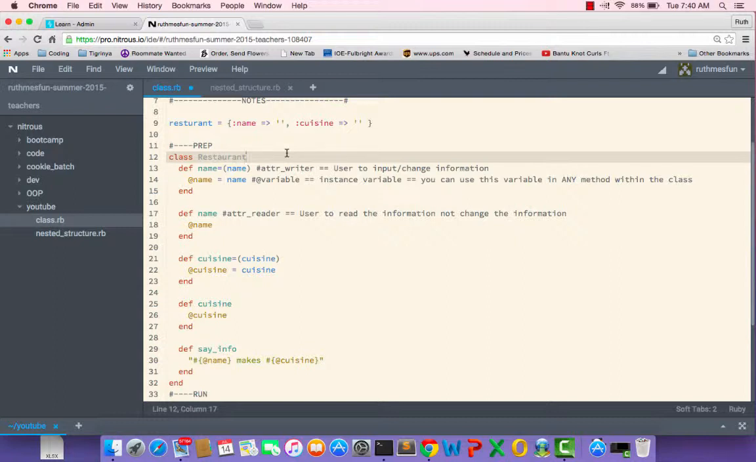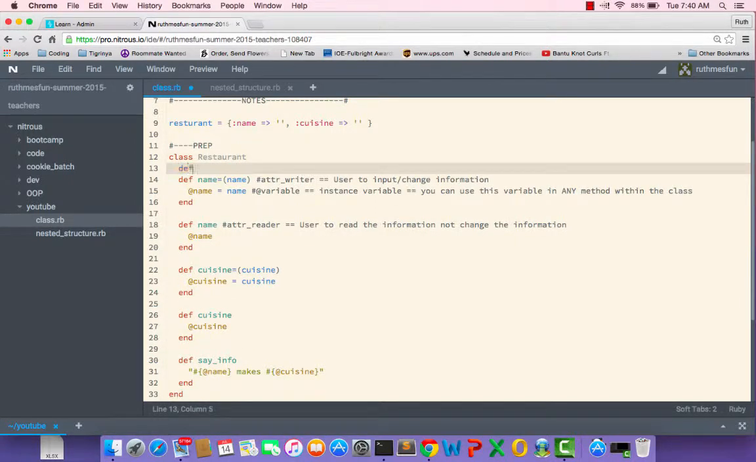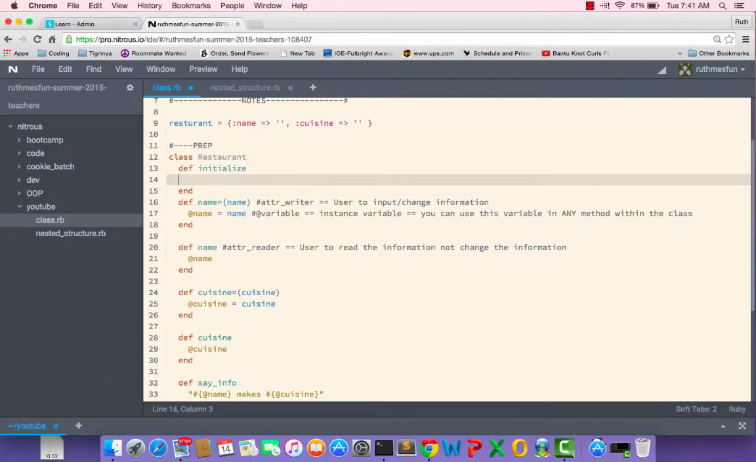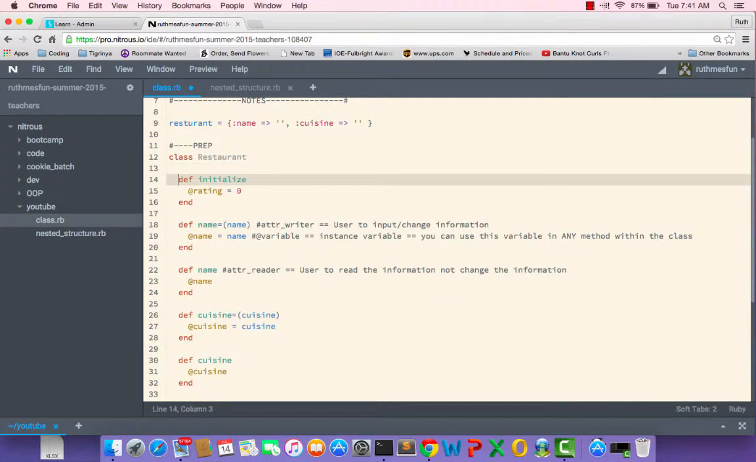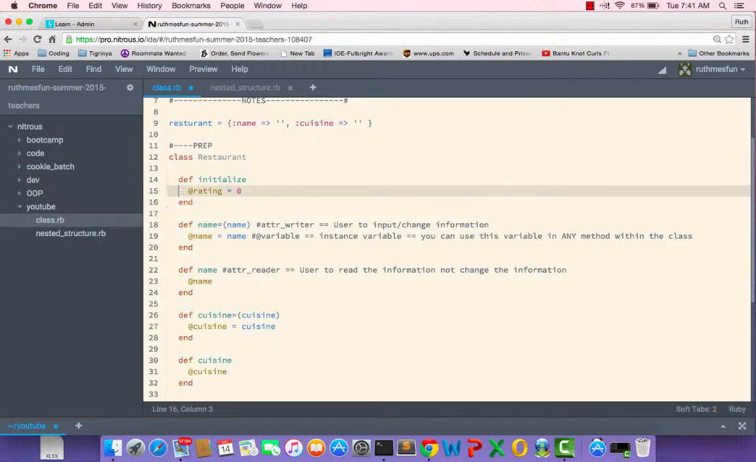So for instance, if we wanted to create, let's say, a rating system for our restaurants, right? We would want that to be initialized as soon as the class or object is created. So initialize, and we'll say this is a rating and we're going to make it 0. Now anytime a class is initialized or an object is created, the rating will immediately start.